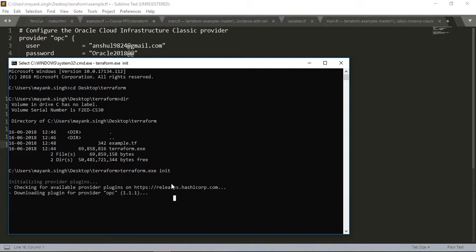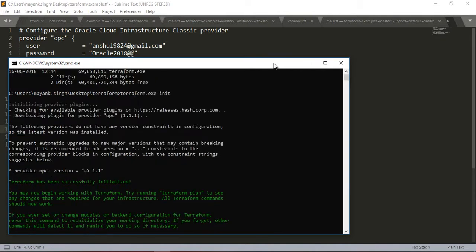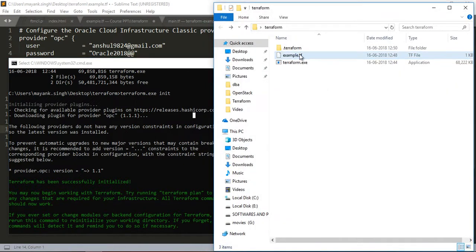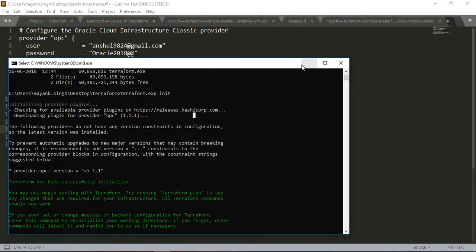So once it's done, we will look into the Terraform plan. So our plugins have been downloaded. You can see the message in green, like Terraform has been successfully initialized. So now let's go and run the Terraform plan command. With the Terraform plan command, it will give us an output of the resources which this example.tf file is going to create with Terraform. So now let's go and do Terraform plan.